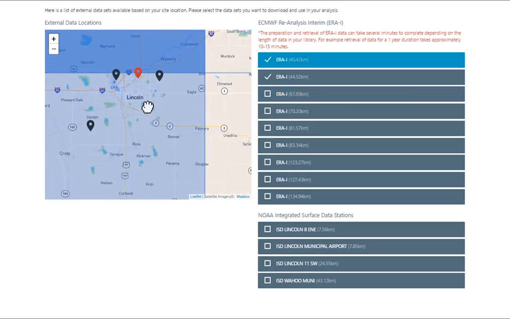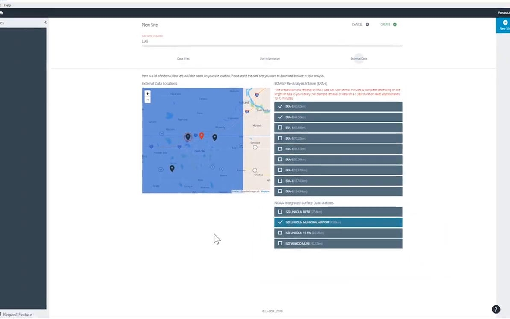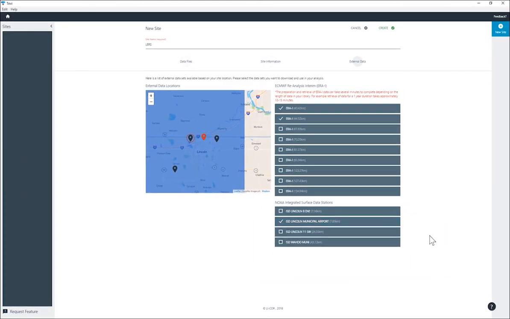Next, if you zoom in, you'll notice black pins here, which are actual NOAA Integrated Surface Data Stations, or ISD stations. There's about 30,000 of these around the world. We select the 4 closest. I can go ahead and pick one, for example, here by the airport. When I'm ready to import all my data and create my station, I simply go up here and click on the Create button.